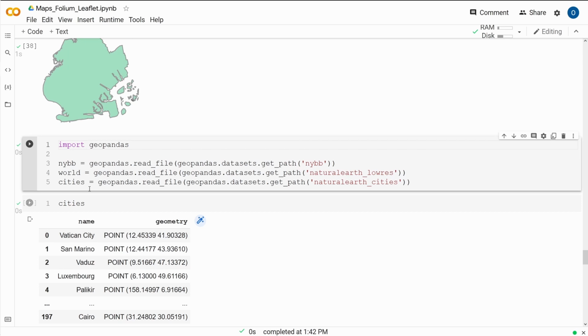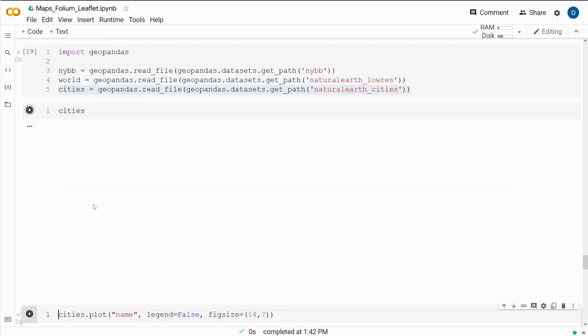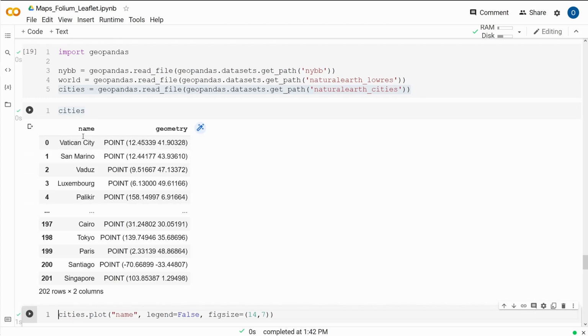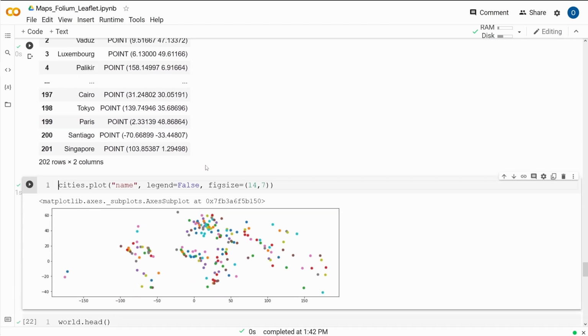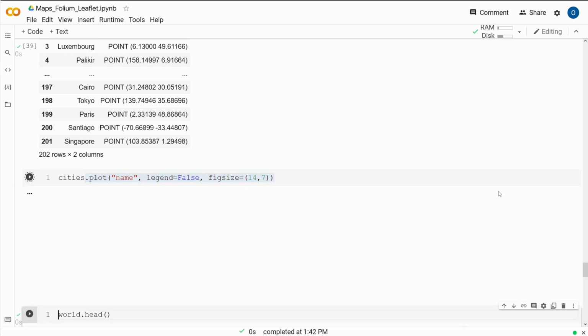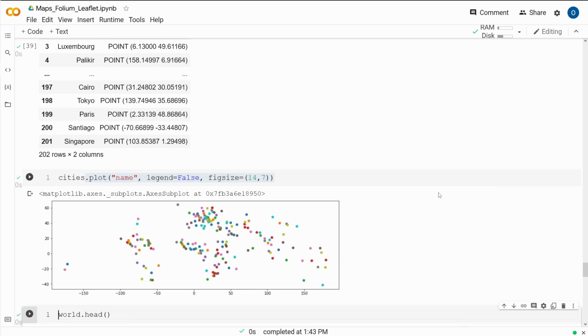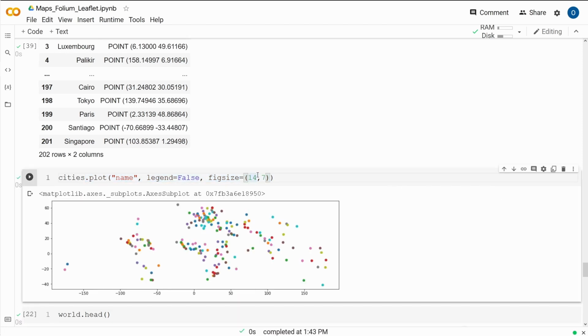What is nice, and this is also a pre-prepared data set, so we don't have to put in data, is world and cities. And here with cities, it is as simple as you can imagine. Cities is just the name of a city and the pinpoint location, latitude, longitude, this is it. And then if you want to plot it, you just say plot.